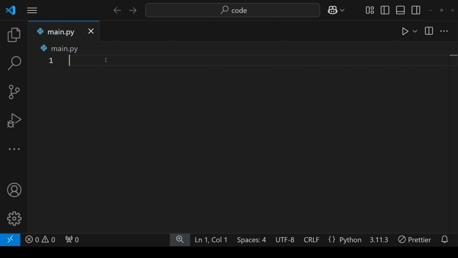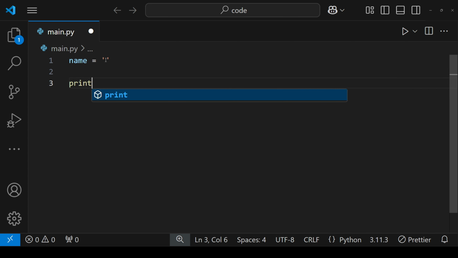Alright, so first of all I'll create a variable called name as usual, and then I will print this variable here. And the first thing that I want to talk about is single quotes and double quotes, which one you should use. And this comes down to personal preference or project preference.